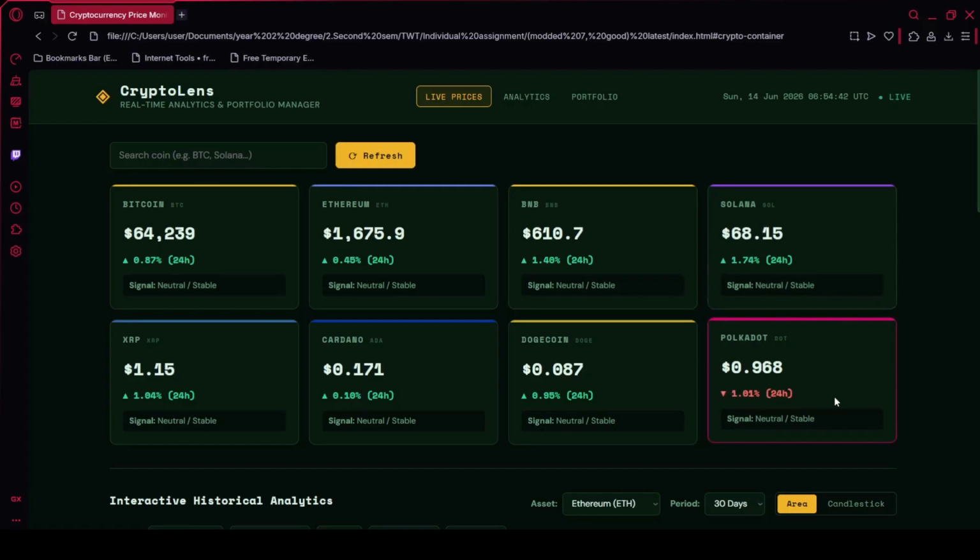So now for the price card grid. The main dashboard shows 8 price cards, one for each supported cryptocurrency. Each card has a color-coded accent bar at the top matching the coin's brand color, the current USD price, the 24-hour percentage change with a green up arrow for bullish or a red down arrow for bearish, and a text sentiment label such as strongly bullish or moderately bearish.